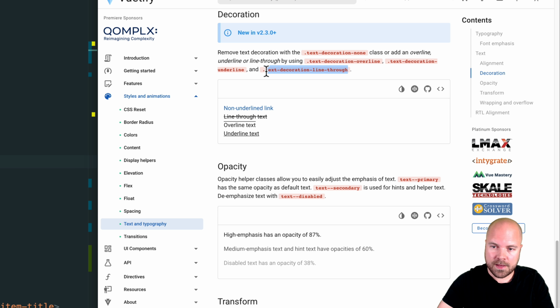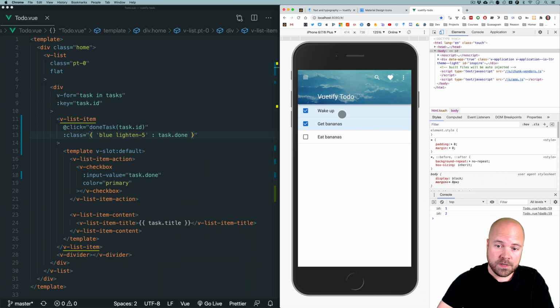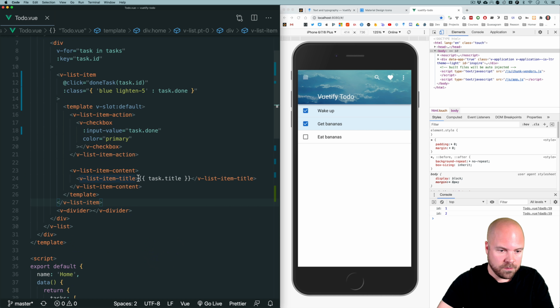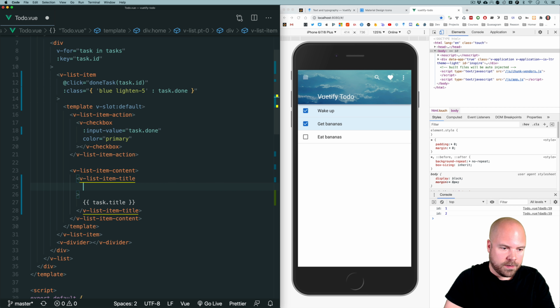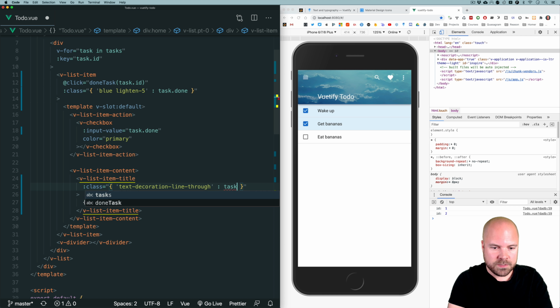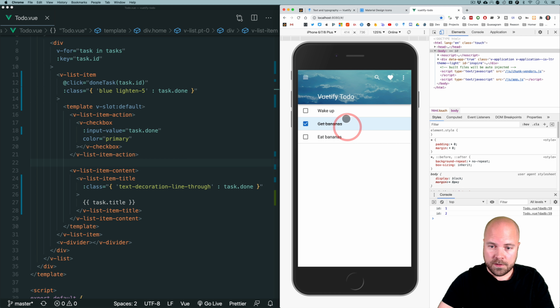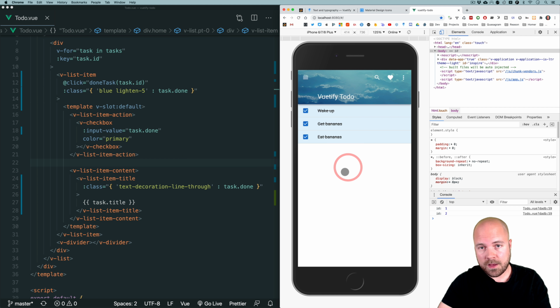So I'm just going to copy that class, and we just want to add that class to this title, which is this VListItem title component. I'm just going to break this component up onto multiple lines, and we'll conditionally bind to the class attribute again. And this time we're going to add the class that we just copied, text decoration line through, but only if task.done is true. So save that and click on a task. And we now see that our done tasks are crossed out.